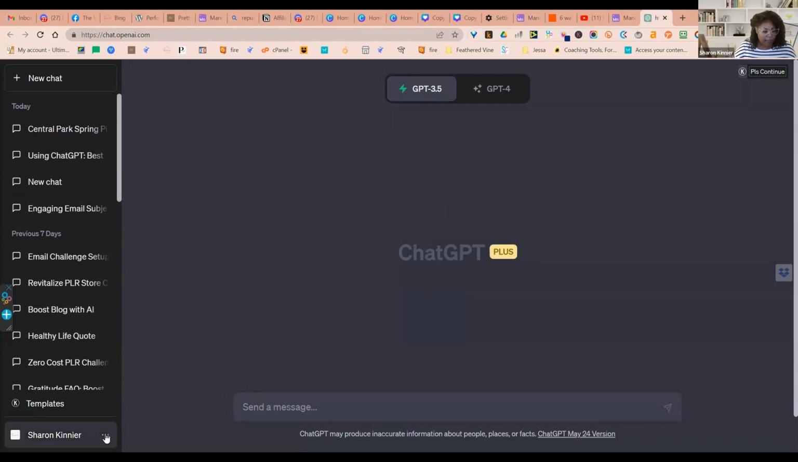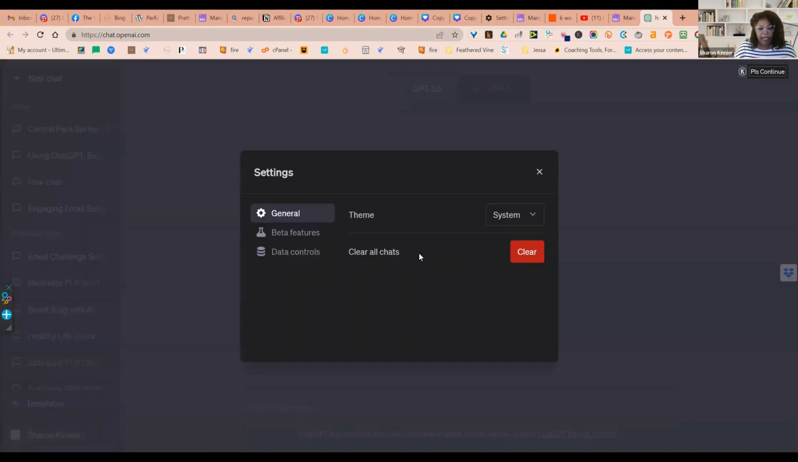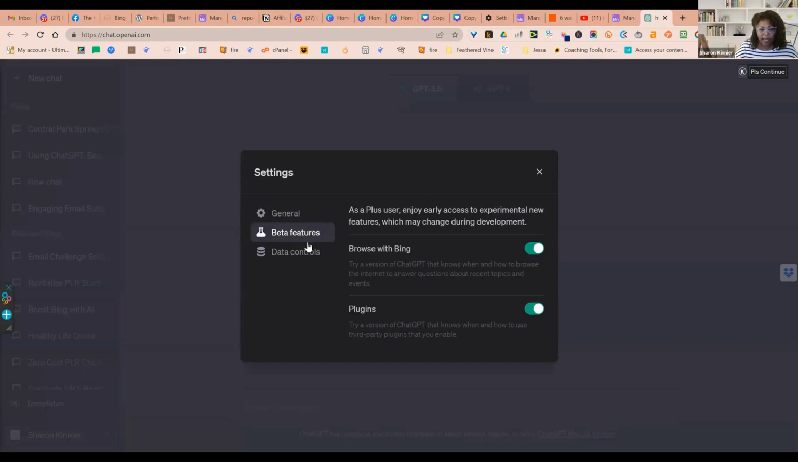We start out by clicking on these three dots at the bottom by your name, and we go to settings. And under settings, you'll see something called beta features. And the beta features are allowing you to browse with Bing and for plugins.